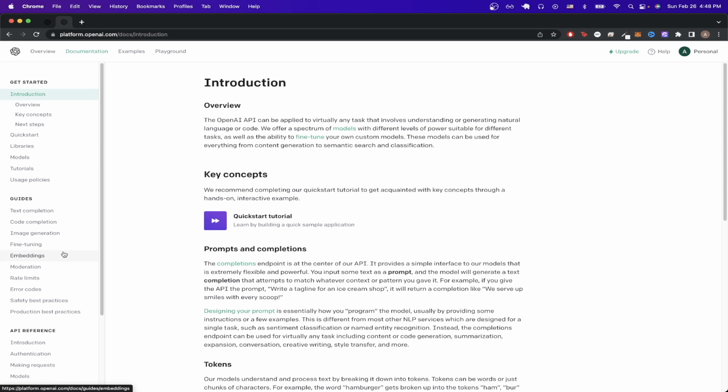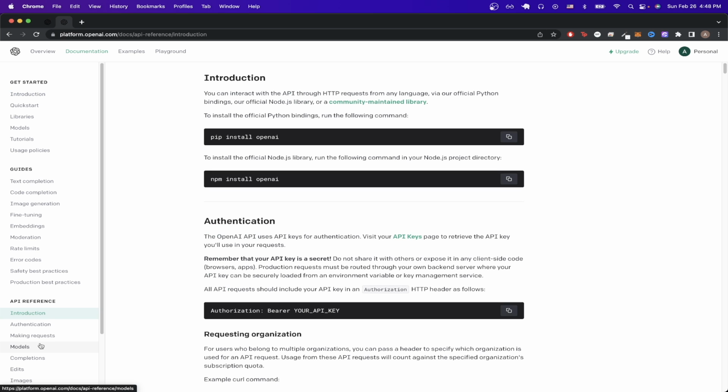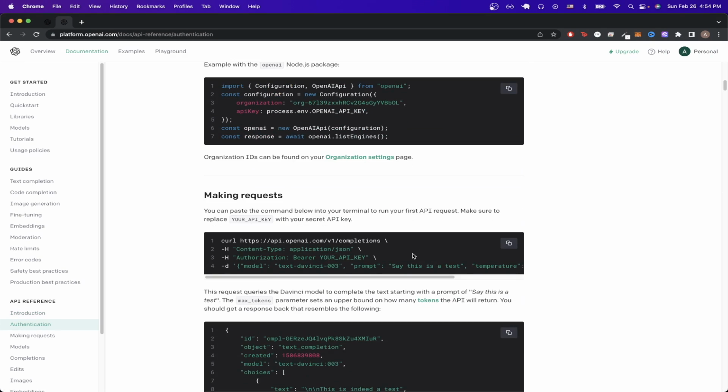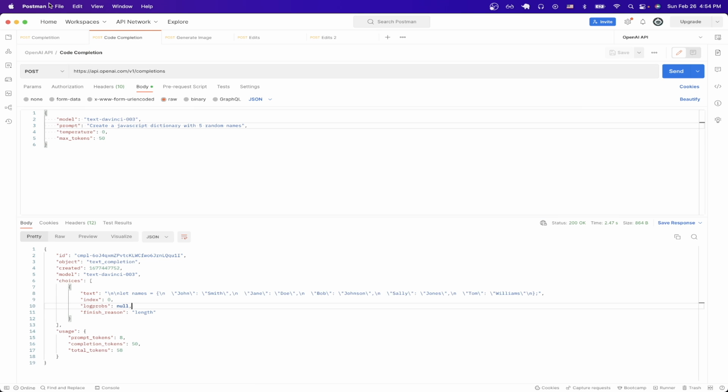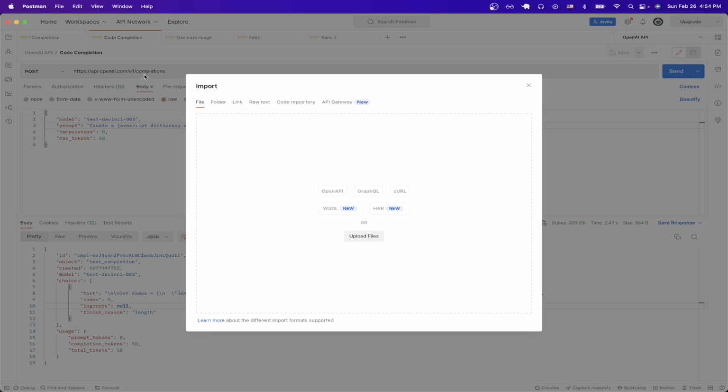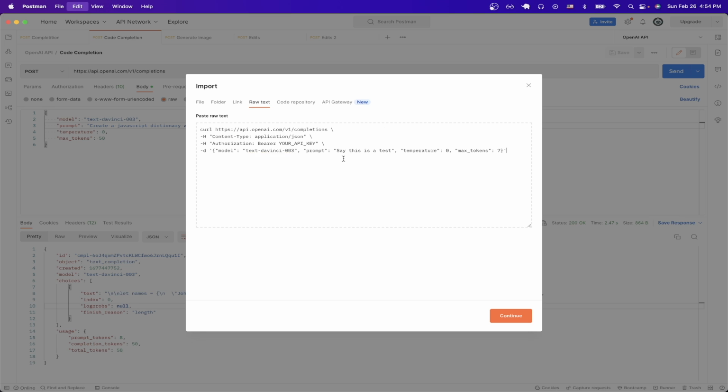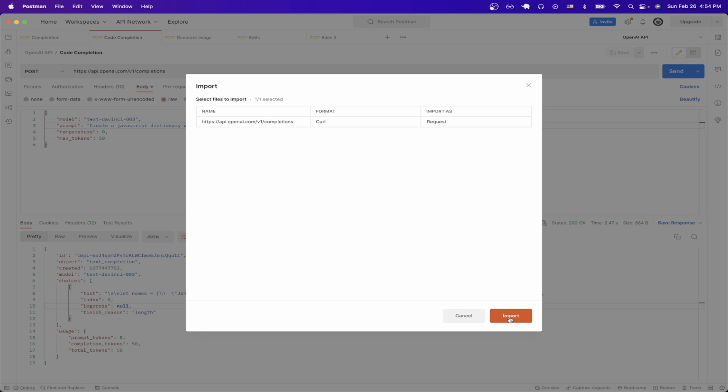If we look toward the bottom, we should see API Reference, and then there's an Introduction section. Just click on that. If we scroll down a little bit more, we should see a section called Making Request. Click on this button just to copy this curl command. Switch over to Postman. In the top right, just click on File, Import, then Raw Text. Paste in the curl that we just copied, hit Continue, and then Import.